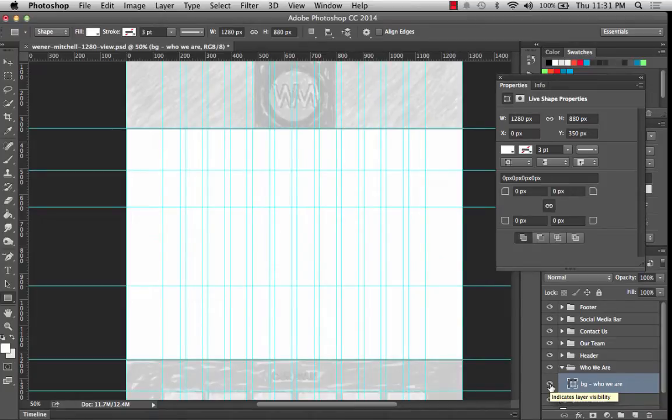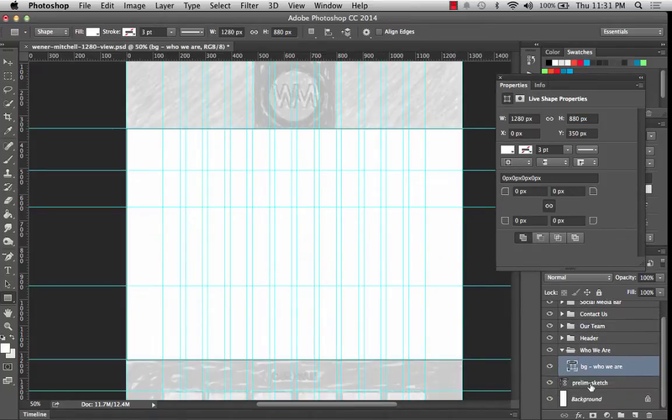The other thing that you could do also is put this preliminary sketch on top of everything and then just lower its opacity, so as you're making your objects, you'll still always see this preliminary sketch. But I like to have mine underneath, so that's the way I'm going to do it.